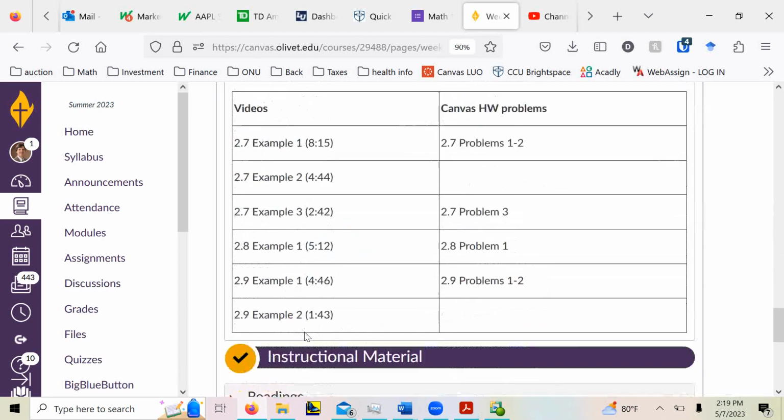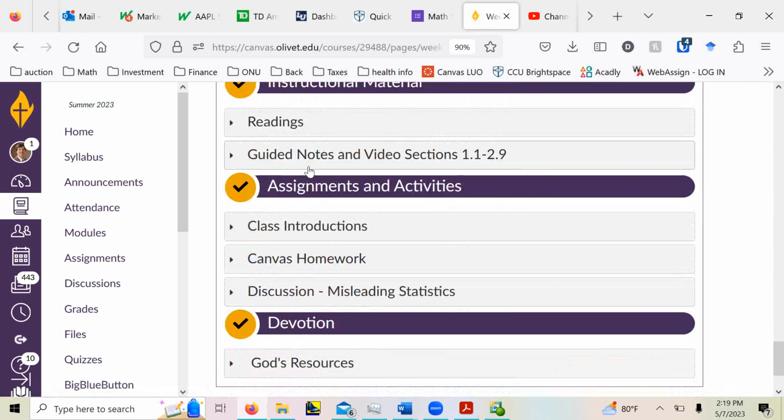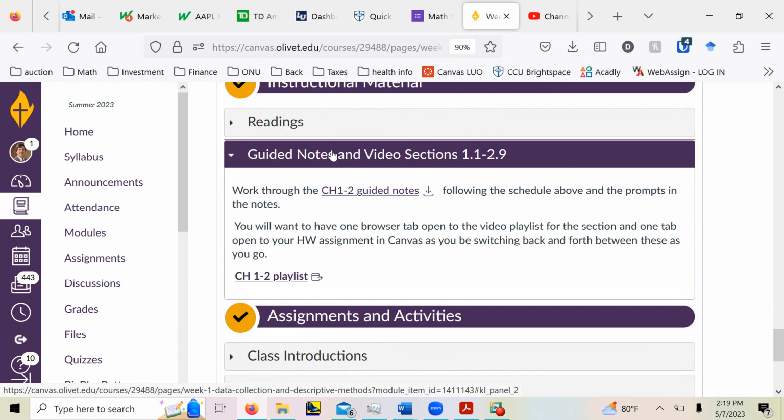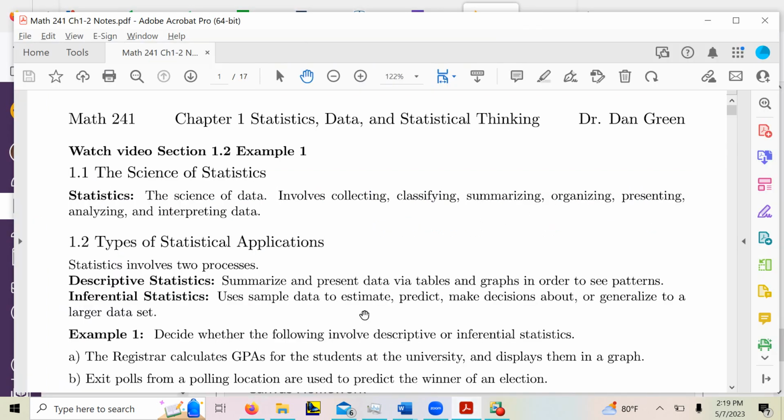So the content delivery is going to be in this section here, guided notes and videos. So let's click on that and open up. This link will take you to the chapter 1 and 2 guided notes that you can download. I would recommend either printing them off, or if you like to take notes on a tablet, saving them to your tablet. So those guided notes look like this.